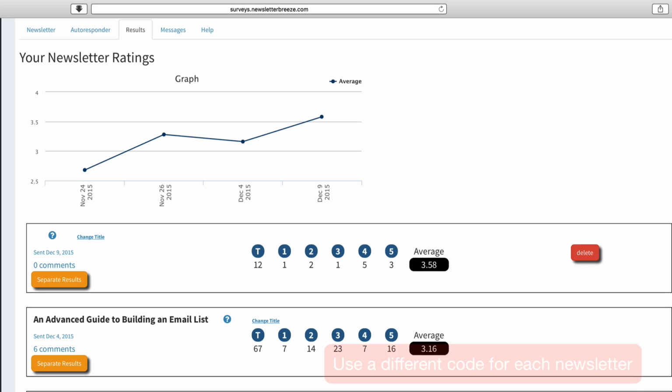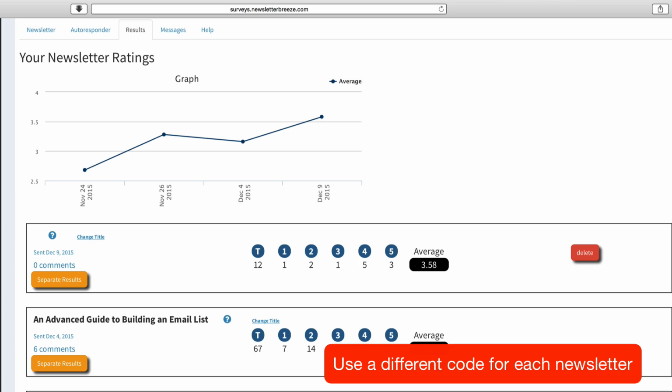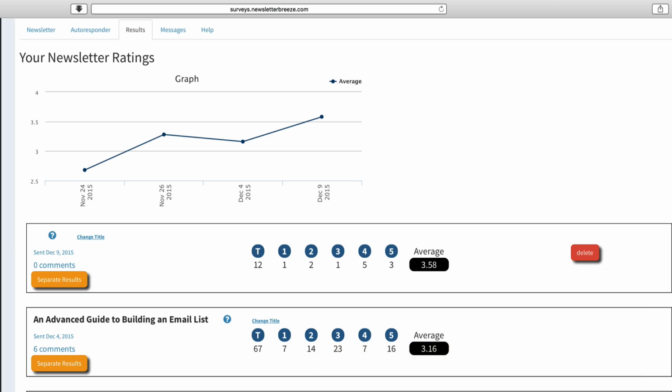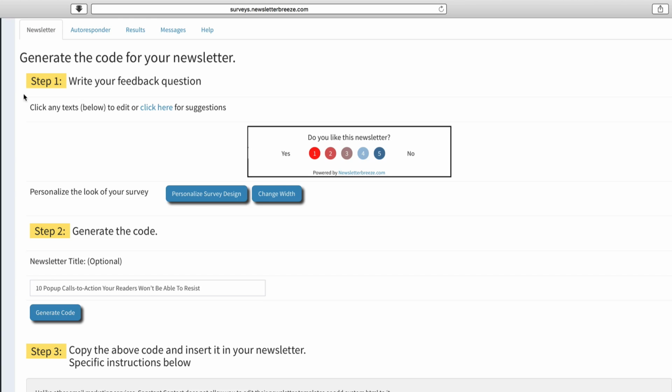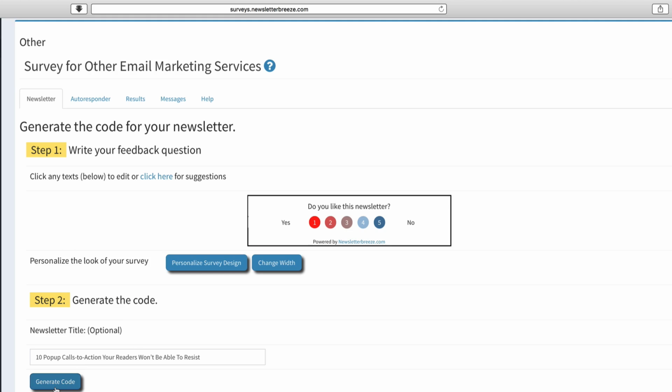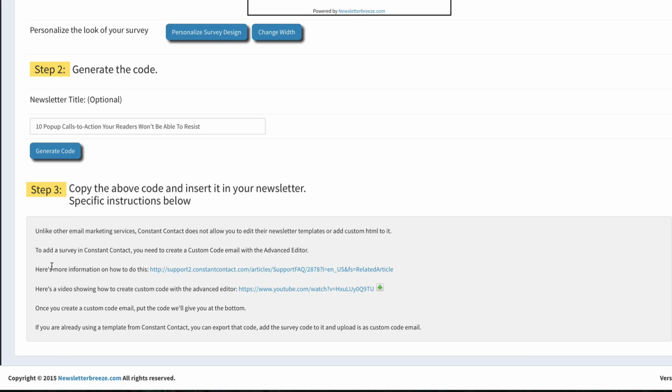If you want to be 100% accurate, you'll need to create a different code for each newsletter and change the title. So you go back to Newsletter, put in a title, and generate the code. In this case, it will be 100% accurate, and the results of each newsletter will appear separately. So you generate the code, you copy the code, and then in step 3, you insert that code into your newsletter.